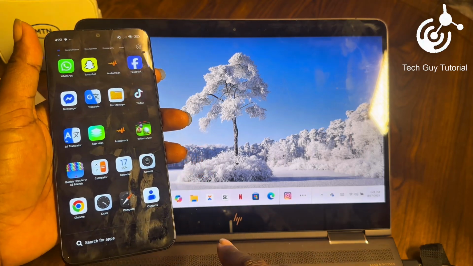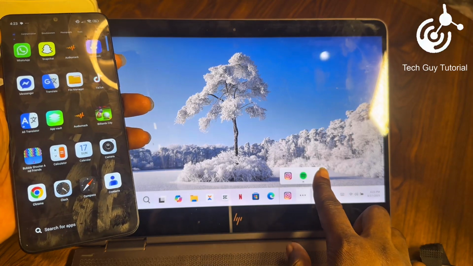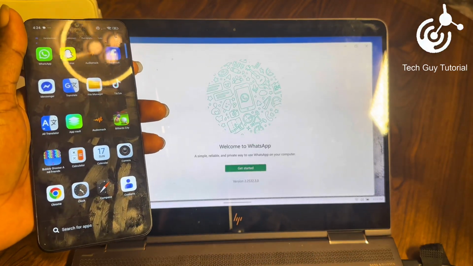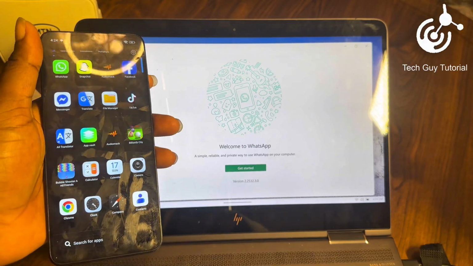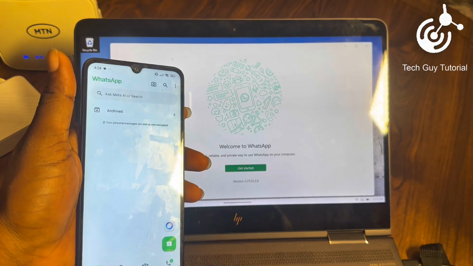In this video, I'll show you step by step how to connect your Android WhatsApp to your laptop or PC. First, open web.whatsapp.com on your computer using any browser. Now, on your Android phone, open WhatsApp, tap the three dots menu at the top, and select Link Devices.